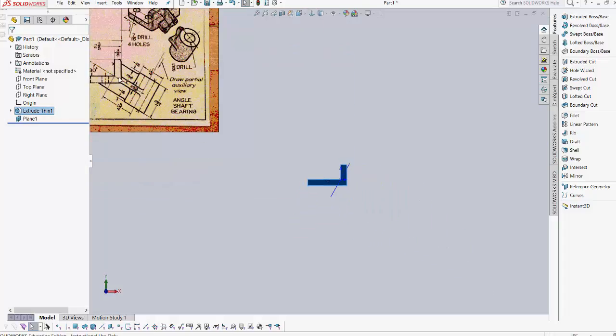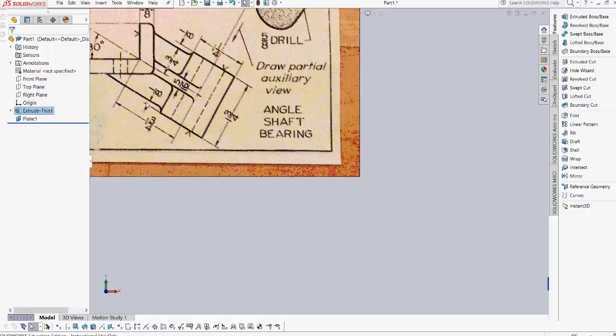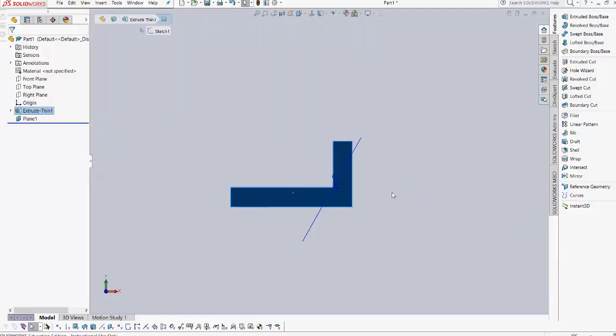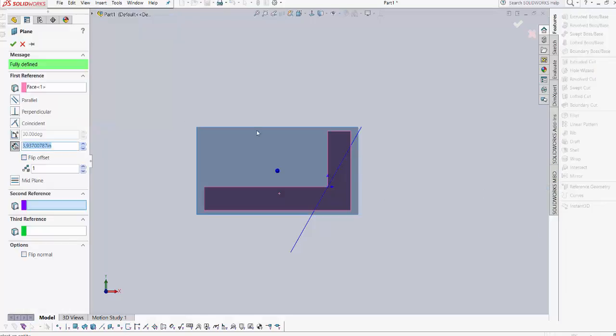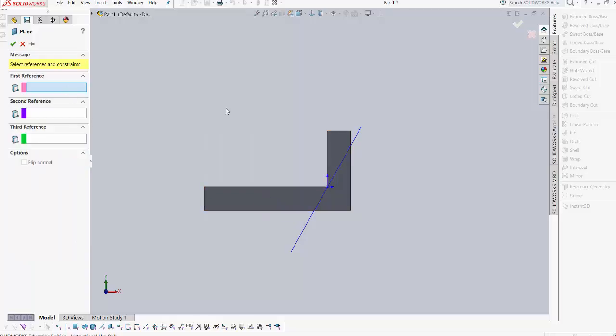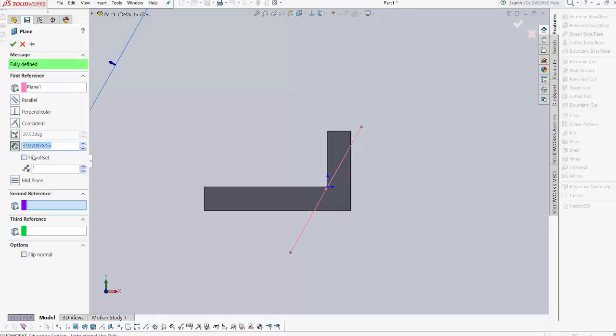Now that's right here in the corner, and what we're going to do is offset it out to be the center of that cylinder. We're going to come from this plane right here and offset it out to 1 3/4. So we're going to go right back to Reference Geometry, Plane. I had that face selected, so it put it there, but I'm going to make this first reference that plane, and I'm going to give it a distance of 1.75, and I'm going to flip the offset so it goes that way.